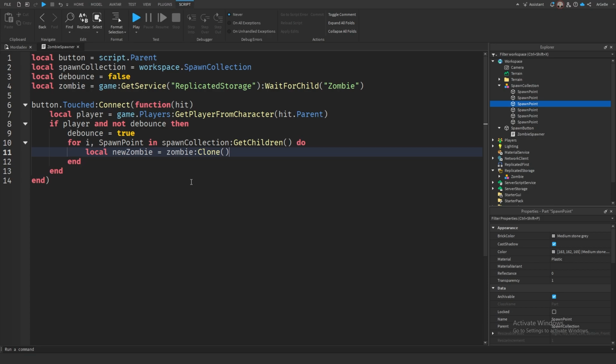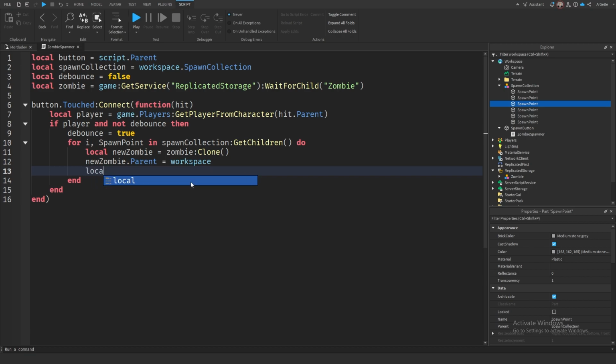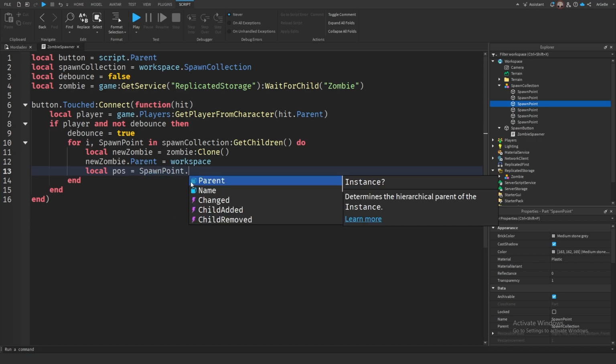So now we've duplicated our zombie, but it's always going to be in the replicated storage unless we set its parent to something else. So we need to set our parent to the workspace. So we're going to say new zombie dot parent equals workspace. Then we actually need to change the position of the zombie to whoever we want it to be. So we're going to say local pos, which stands for position, equals spawn point dot c frame.